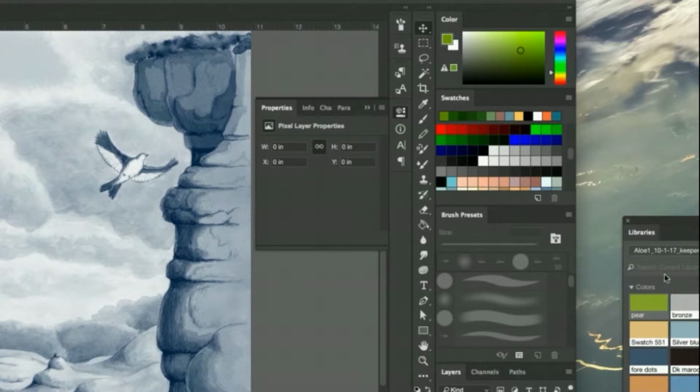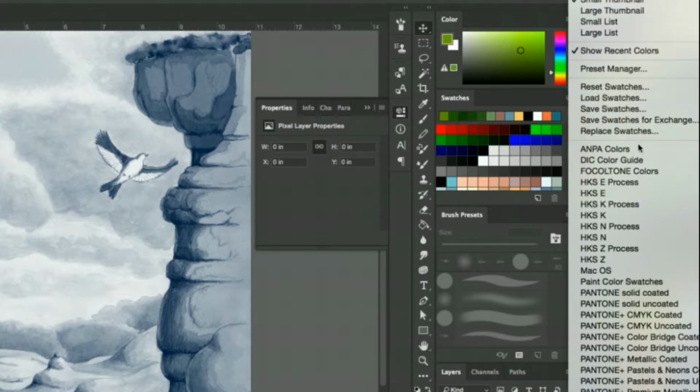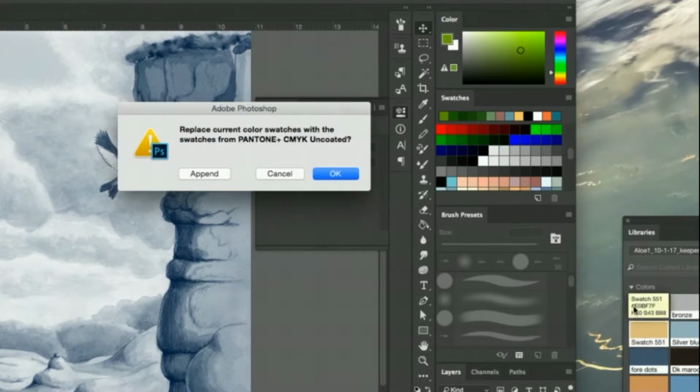So that's really useful. The other useful thing about swatches is that you can add other people's swatches. So there's a little kind of a hamburger menu on the top right. You click on that, and there's a good number of different preloaded swatch lists that you can select from. So I'll just try this one at random.